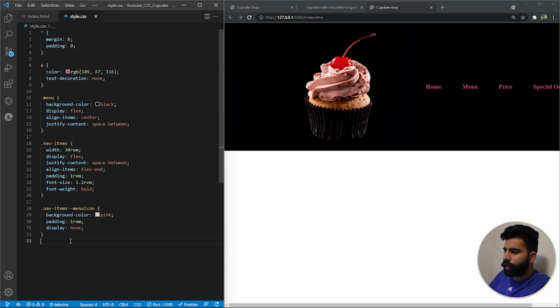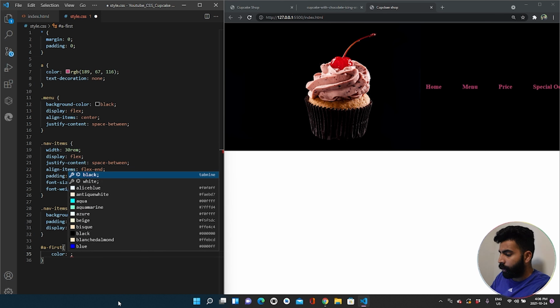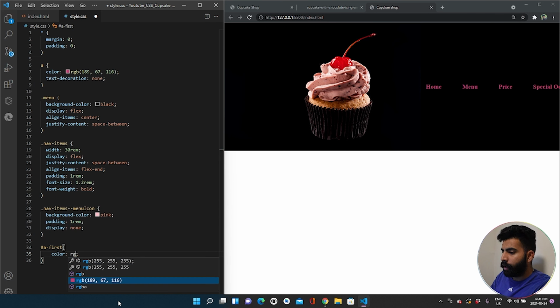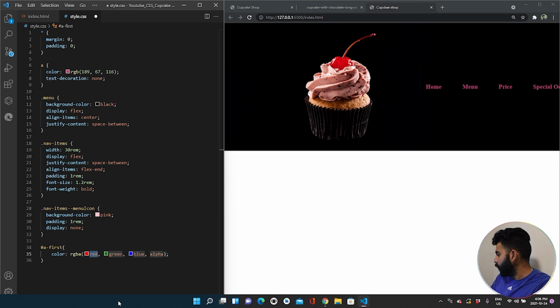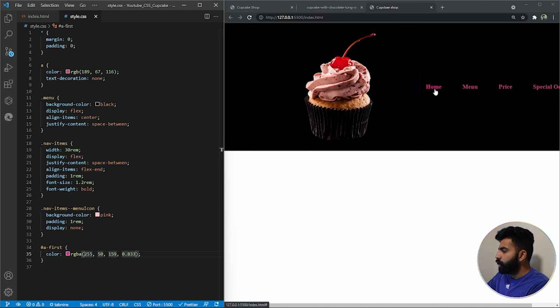So in the style of CSS, I just call that component and I use an ID. So this is the method to call an ID, and in this section I will make a color different, RGBA. So the red one will be 255, for the green is 50, for the blue one, for the alpha basically it is opacity. So save this, boom. Now this one is different as compared to these ones.